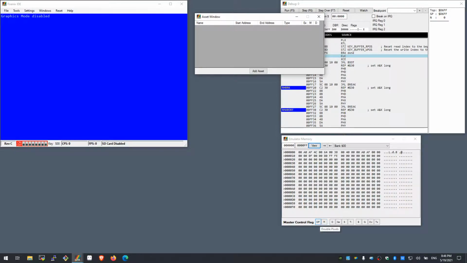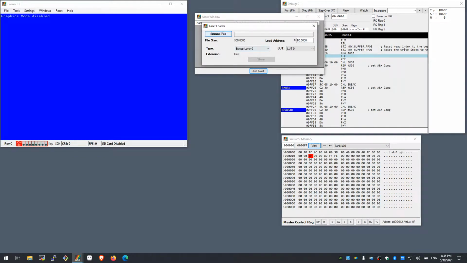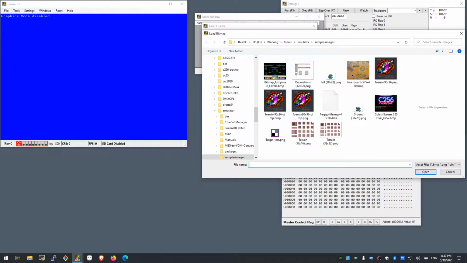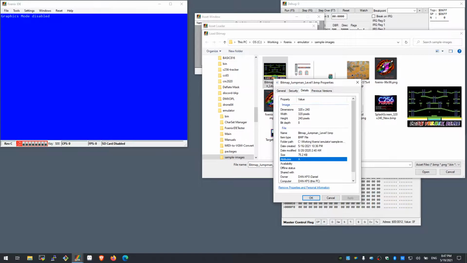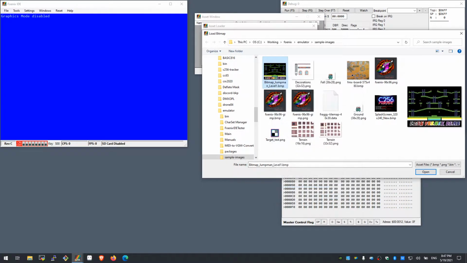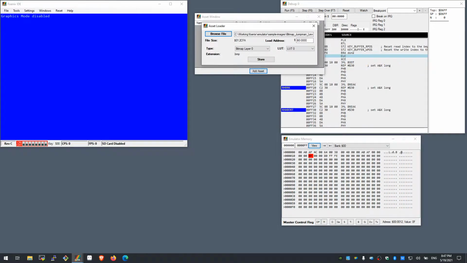Okay, and I'm going to illustrate this. It's going to be easier to illustrate by looking at it. So what I'm doing here is that I'm going to load an image of, there we go, Jumpman, which is a 320 by 240 image. If I show you the attributes, you will see here, 320 by 240. Currently my machine's register is set to the default values, which is 640 by 480.